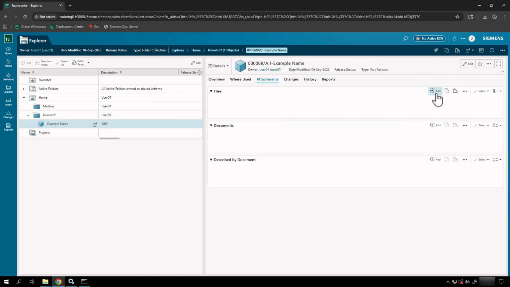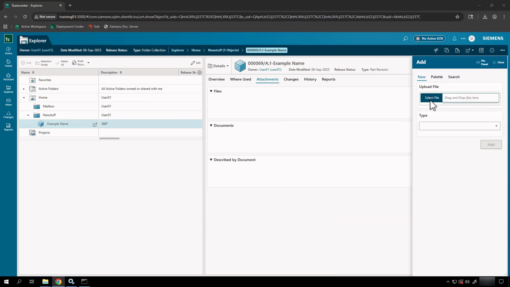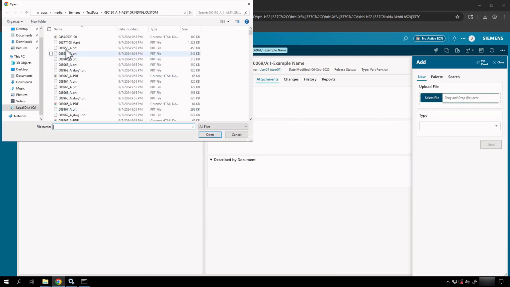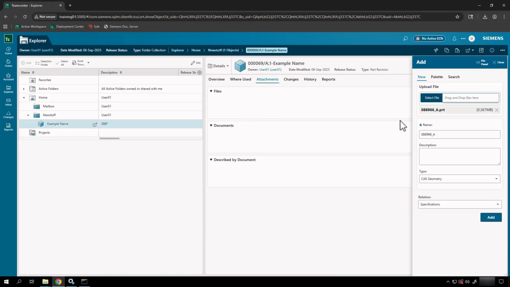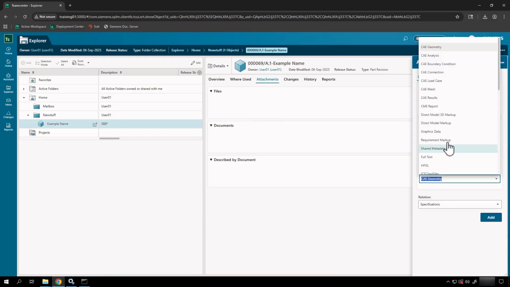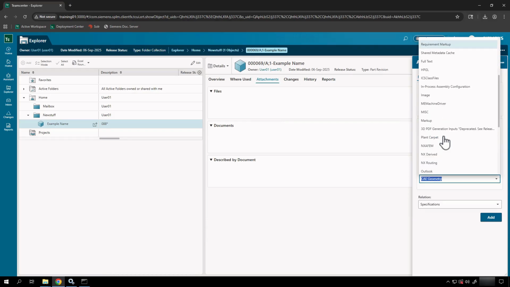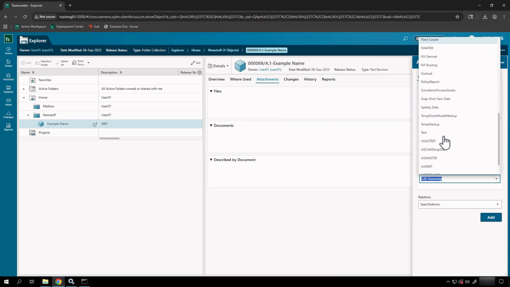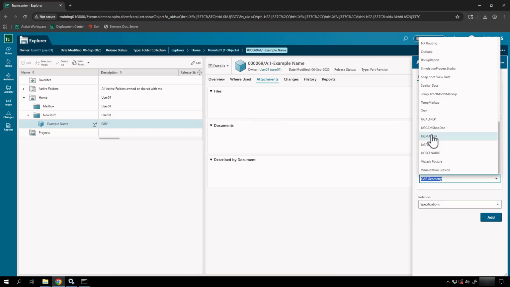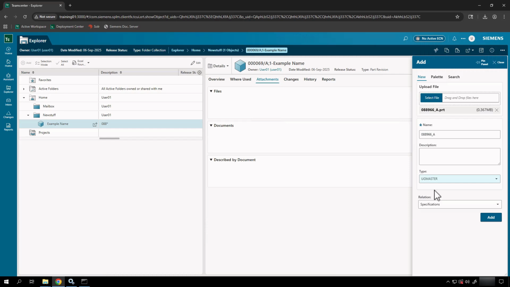So I'm going to click add again. And I could select the file this time and actually come in and find it. It's this one right here, the part file, and choose open. So at that point, it picks it up. It's CAE geometry. I could come down and say, I want this. This is actually not CAE geometry, and this is something else. So I could scroll through. In my case, it is the UG part or UG master dataset.